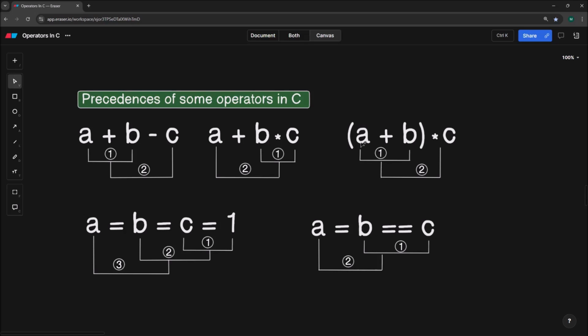Okay, in this case, we have parentheses here. A plus B in parentheses, multiplied by C. In this case, the priority of the parentheses is the highest. Therefore, first we calculate A plus B, then the result will be multiplied by C.